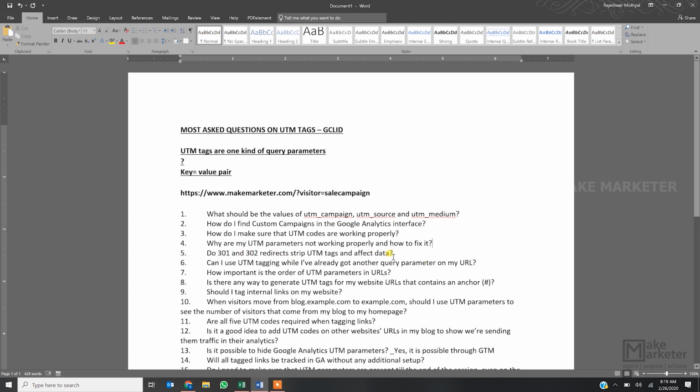301, 302 redirects strip UTM tags, of course, yes. So if you're bringing traffic to one page and that page redirects, after going to the final page the data will not be transferred from this page to the other page. But you can try to recapture and store them in cookies, or you can pass them to other pages by using GTM. So I will speak extensively about that in our bootcamp.